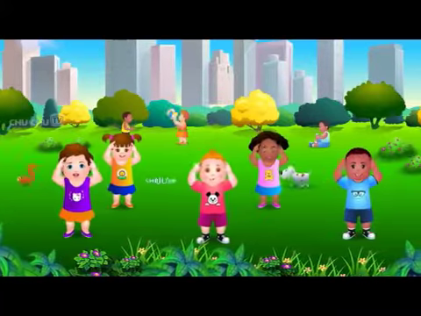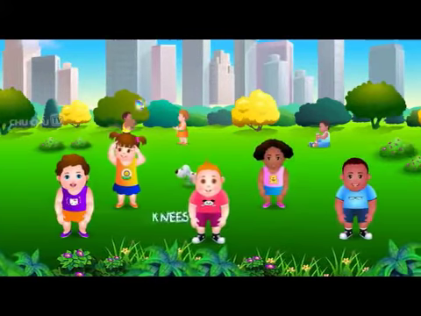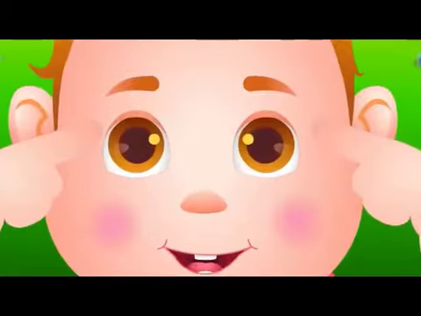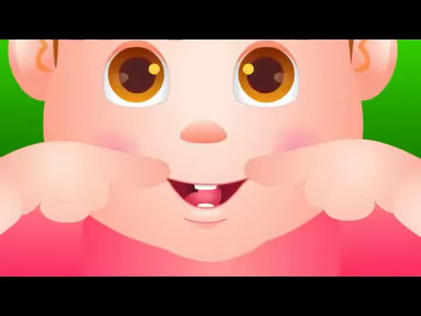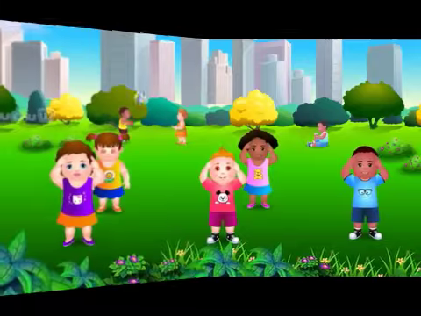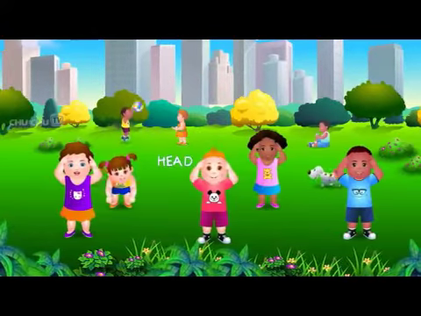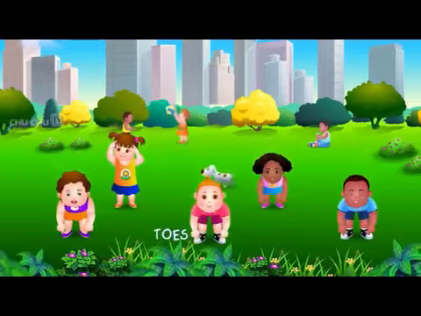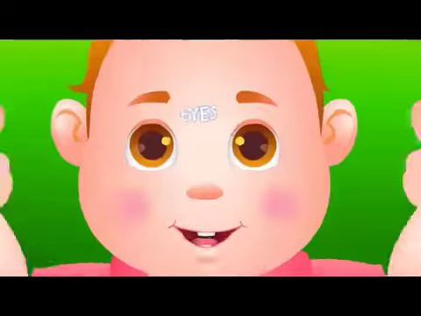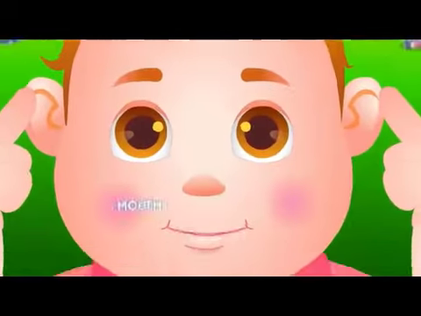How are you all? Today we are going to learn our body parts. We all know that our body is wonderful. We do all the activities using our body. Our body has many parts and each one has a different name and use. Let's know the names and use of our body parts.